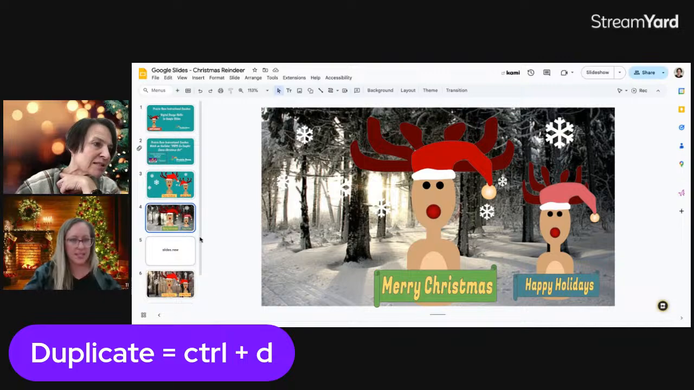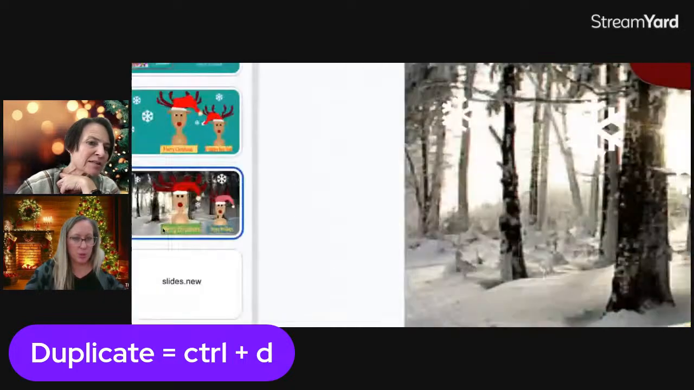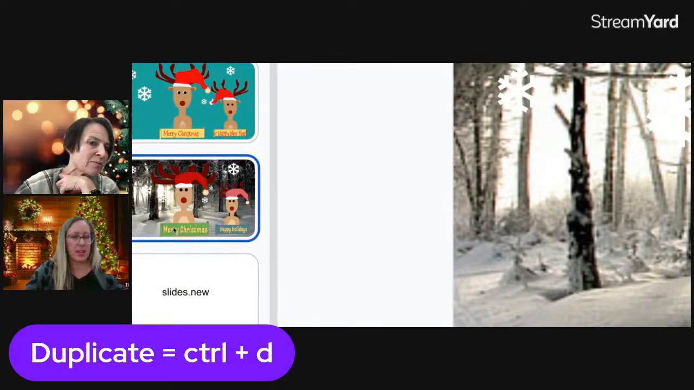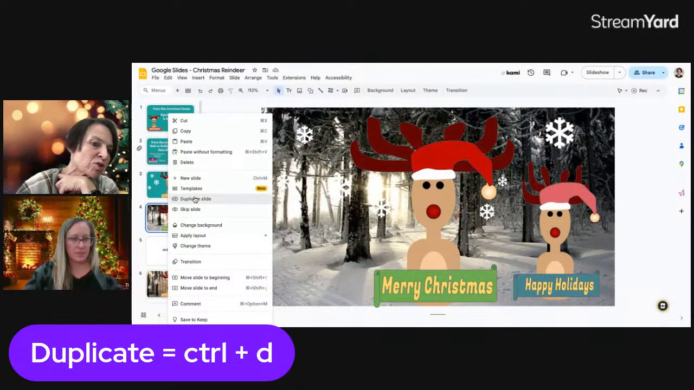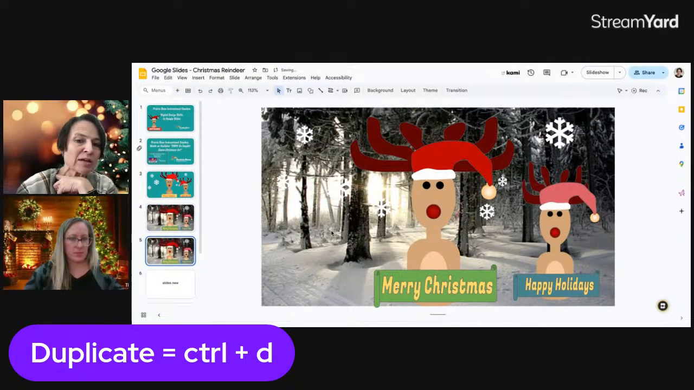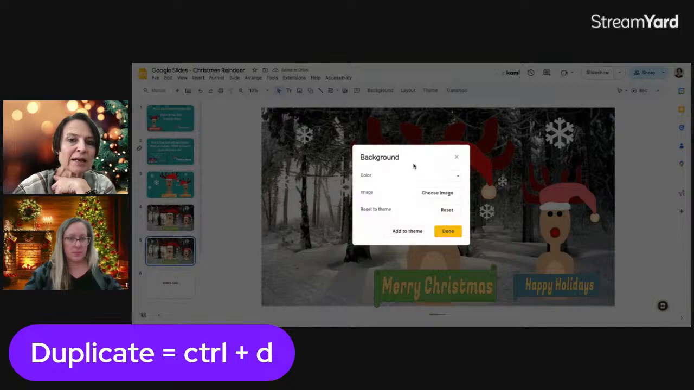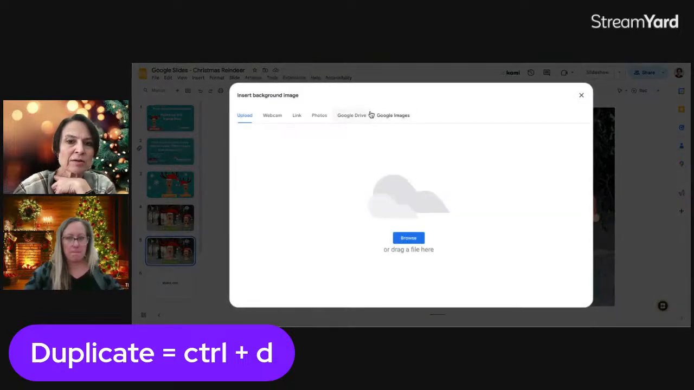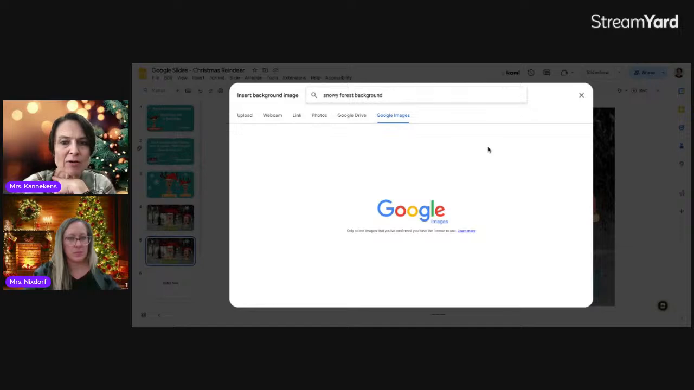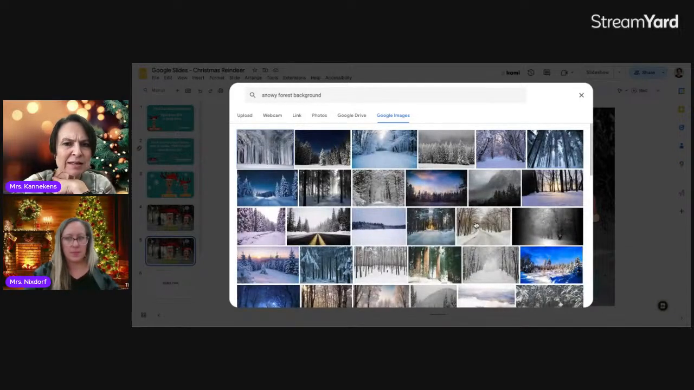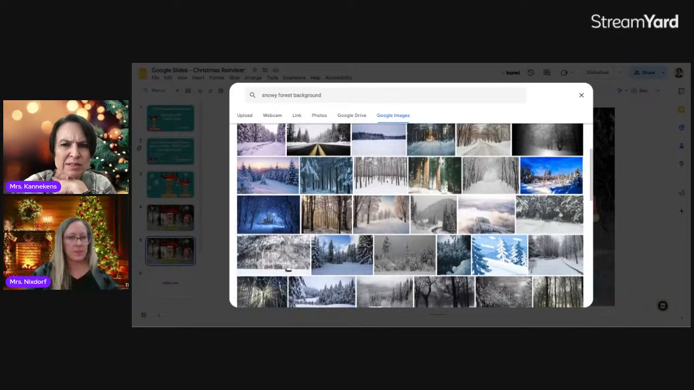Can you see over here, Miss Nixdorf, how the slide has the blue around it there? Yeah. So I'm going to Control D, or I can right click, duplicate slide, or Control D. So now I'm on another slide. Let's try background again. Choose image. Let's see Google Images. I'm going to Control V to paste snowy background forest. Enter. And let's see if we can find one that works.